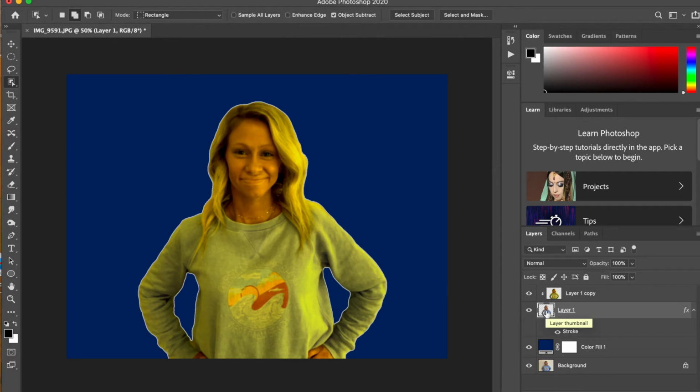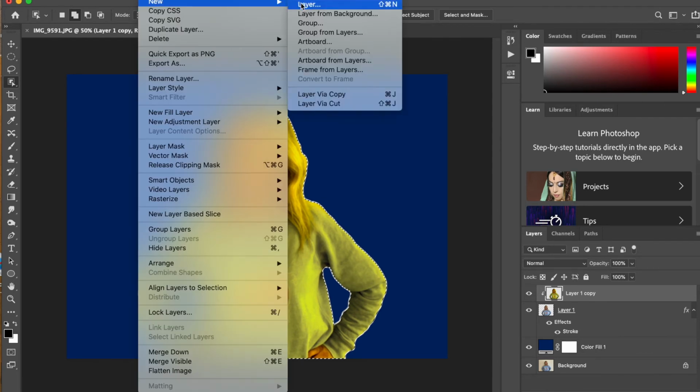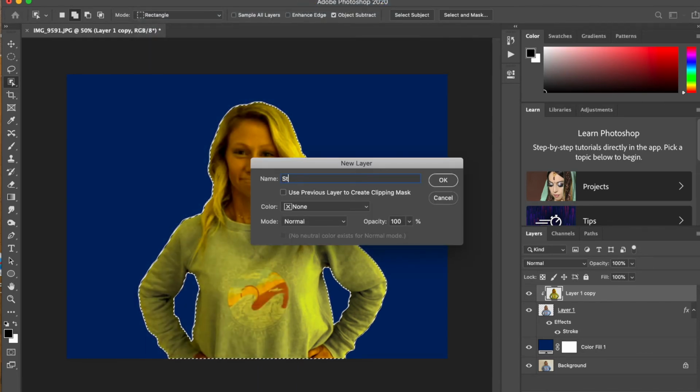So what we're gonna do is load this selection. Hold down Command, and click on the layer thumbnail, which is right here, not over here, and then you're gonna see that your subject is selected. Now we're going to make a new layer. I'm gonna click on my top layer, and do layer, new layer. I'm gonna name it stroke. And go ahead and click OK.